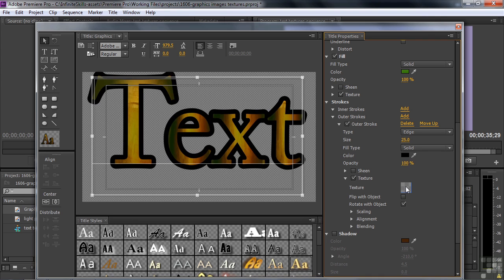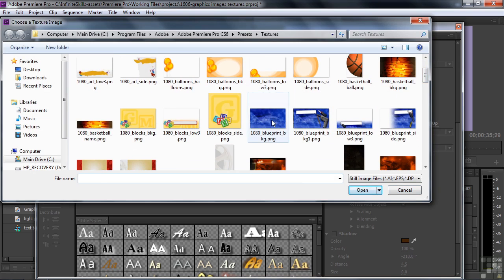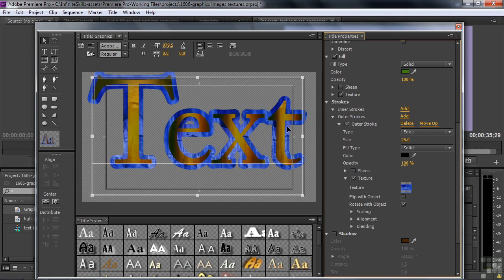Let's track down a different texture this time. Click on this little button there. And we'll go out and get something, a different color here, like this blueprint here. Double click on that. And that adds that texture to the stroke. So that's how you can add graphics, images, and logos to the title. You can also insert those same things to text, and you can apply texture to both the fill and the strokes here inside the title.